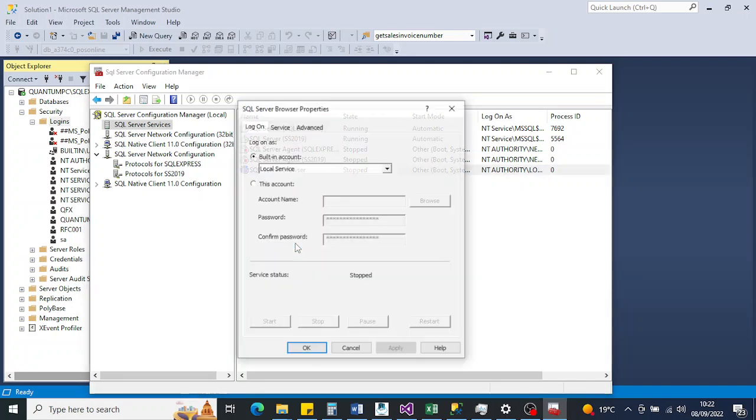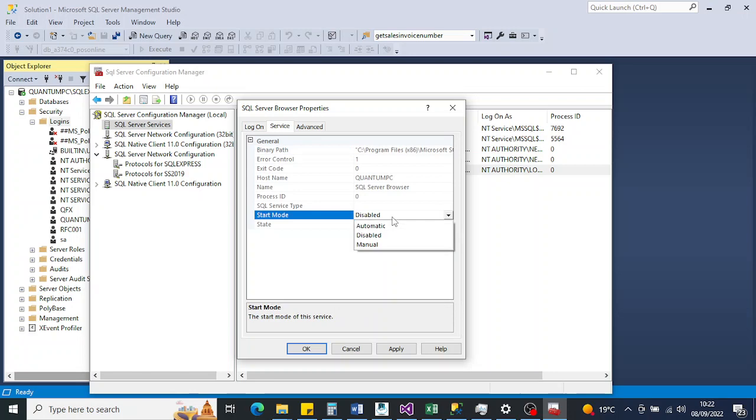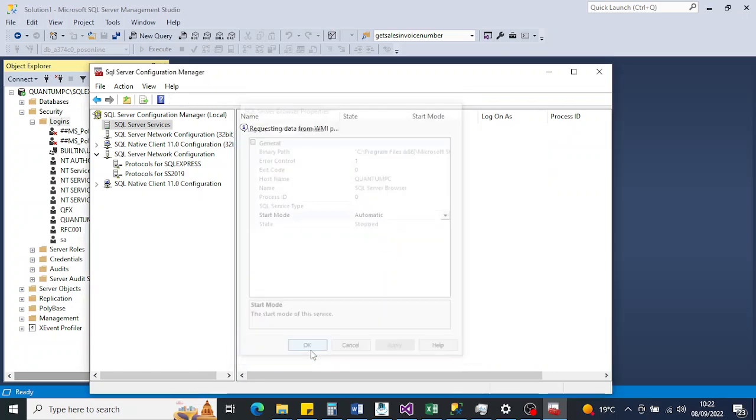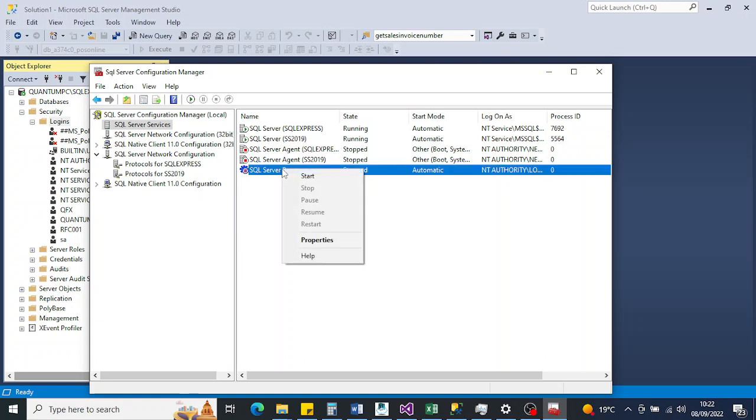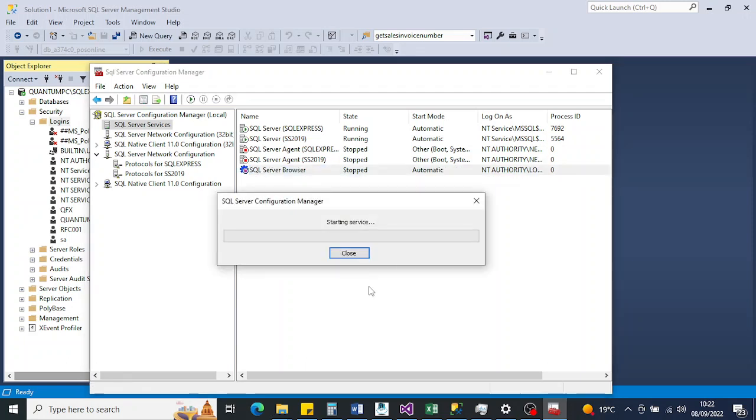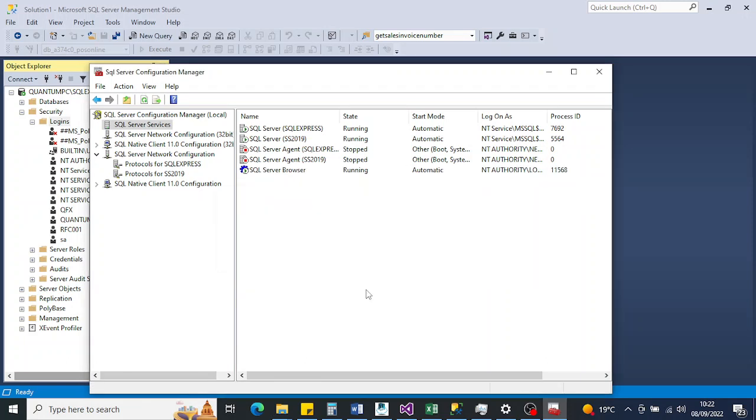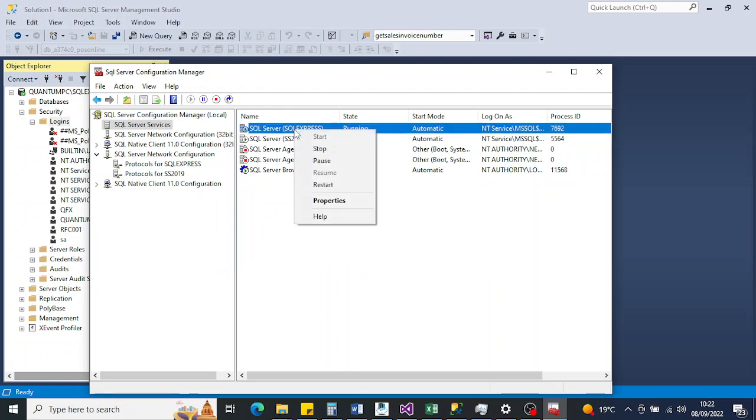We go to properties, go to the second tab here, service. It's default here. Go to automatic, apply. Say okay. Now we can start it. Wonderful. Let's start it. Okay. SQL Server browser started. Remember, we need to restart the actual service as well.